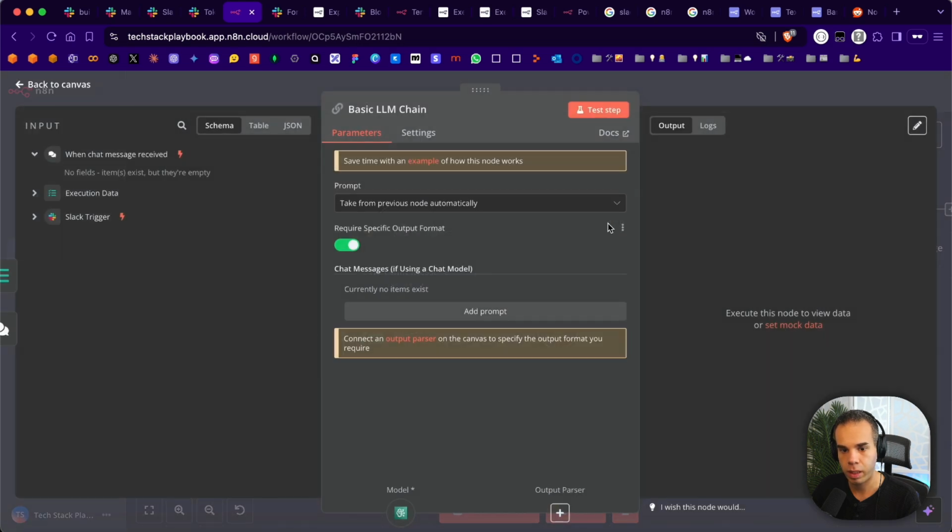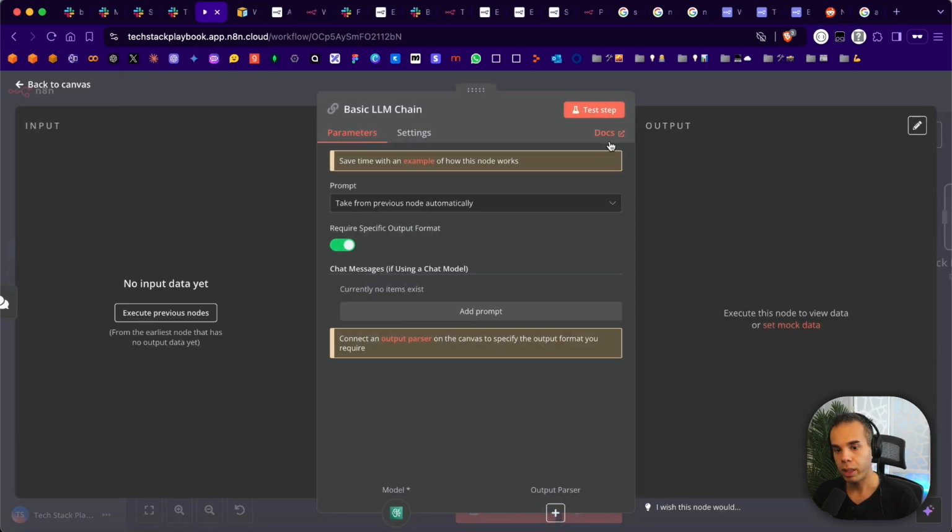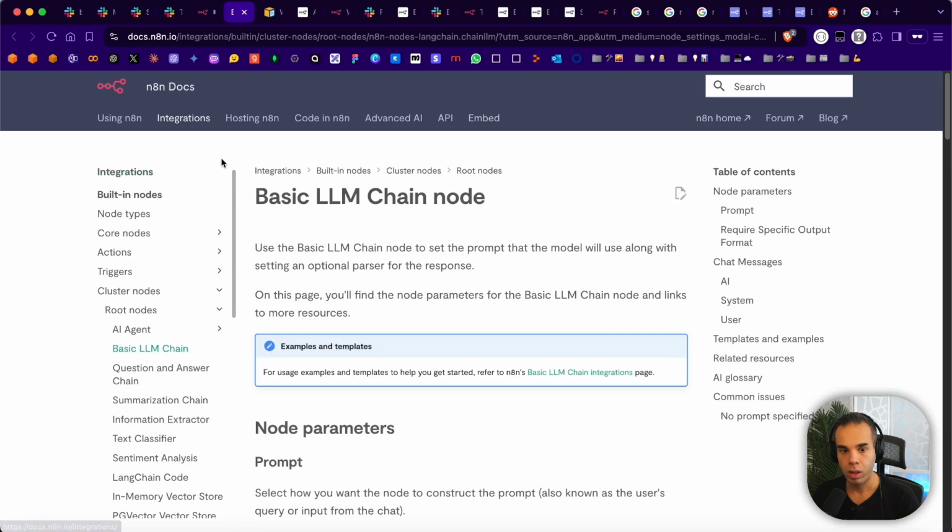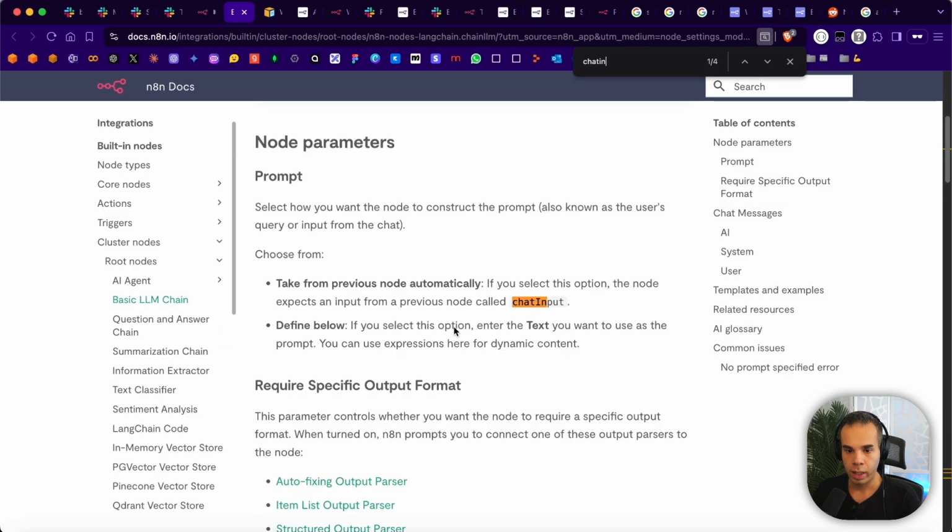We're going to go to our basic LLM chain. And if we click on docs up here, we're going to get a little bit more information about this LLM chain node that we got. But the main thing to know is that when we are choosing how we're going to get this data, we could define it below manually, or we can automatically process the previous node. So we're going to need a specific chat input field from the previous node.